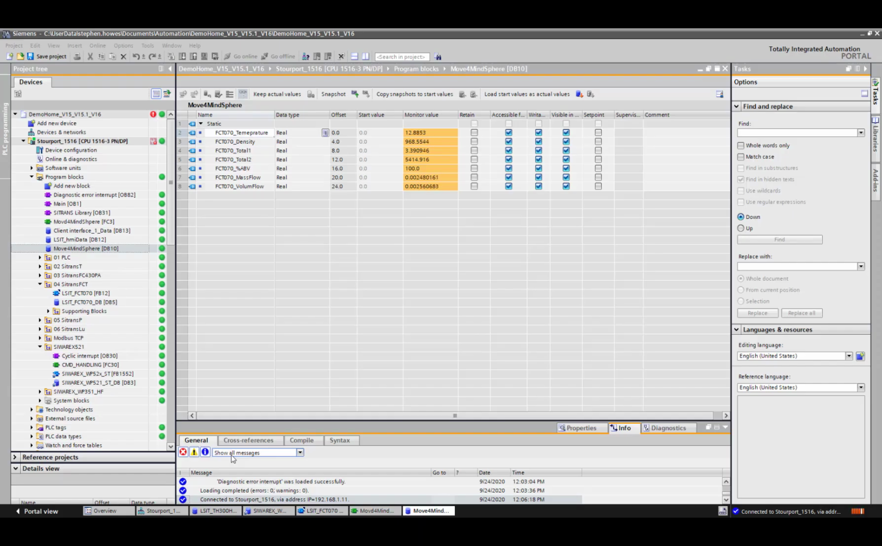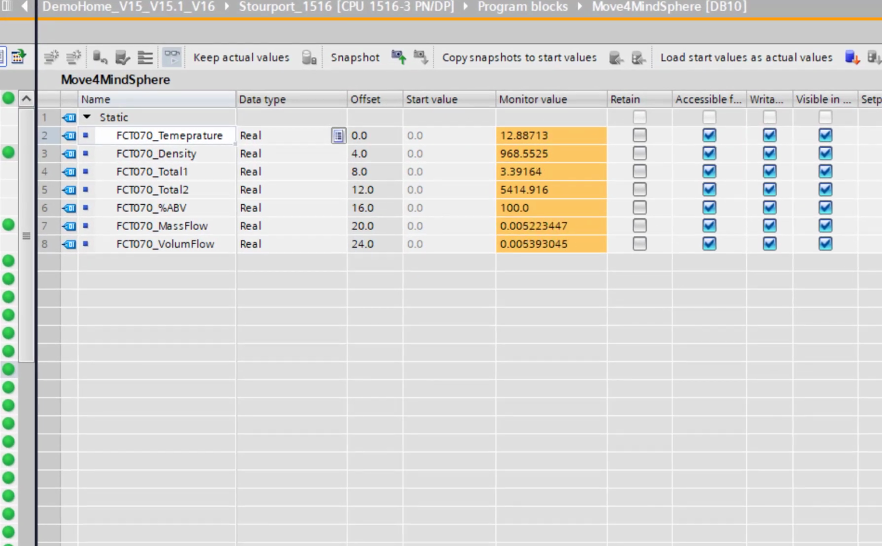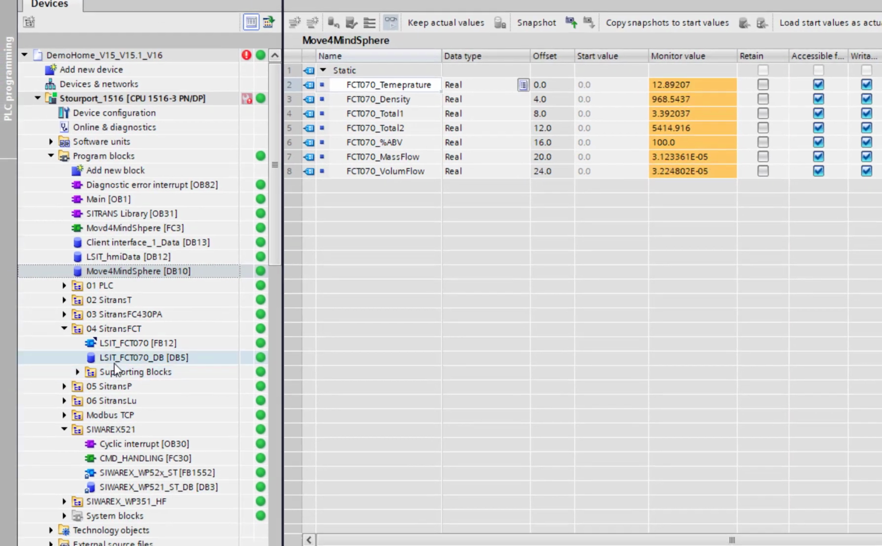Before I start mapping my data in MindSphere, we just need to make sure that the block we're reading from, because you have to read from a data block, is non-optimized. So what do I mean by that? If we have a look at this data block here, this is the one for the Coriolis meter, the FCT070 in the SITRANS library.